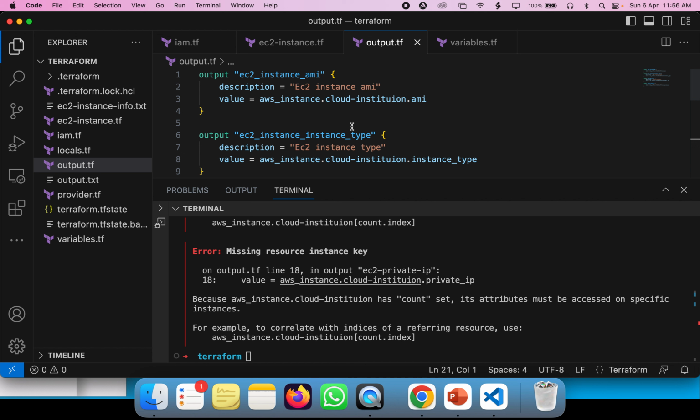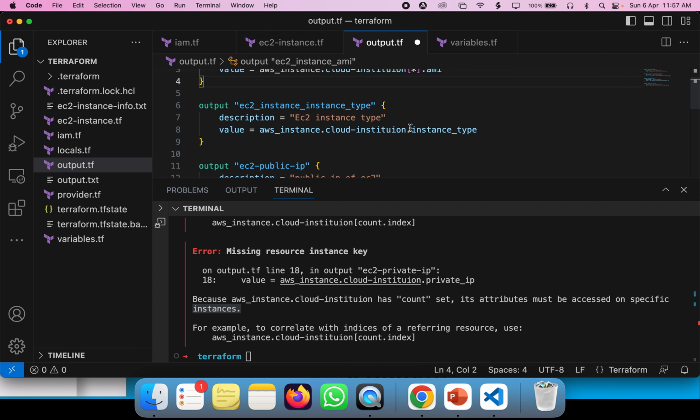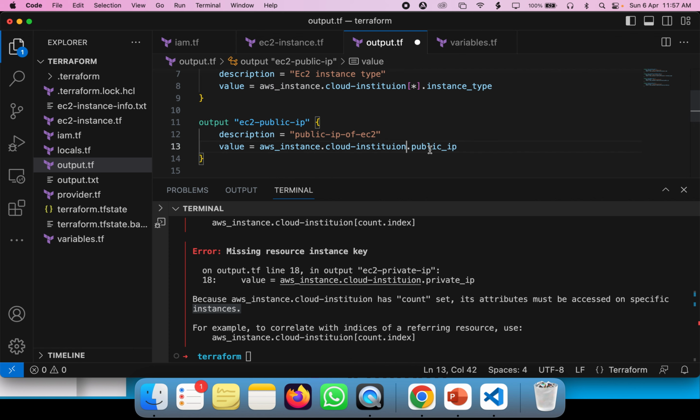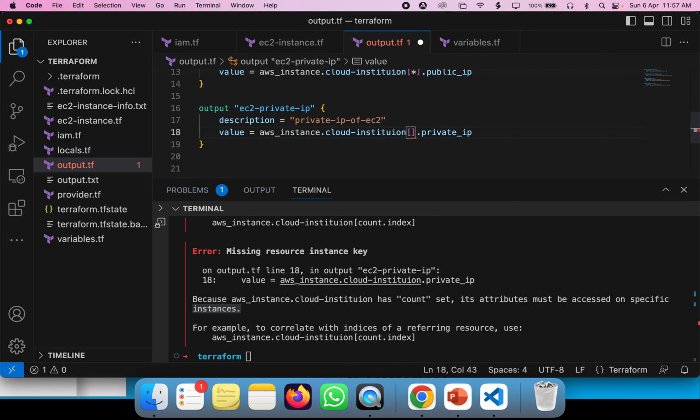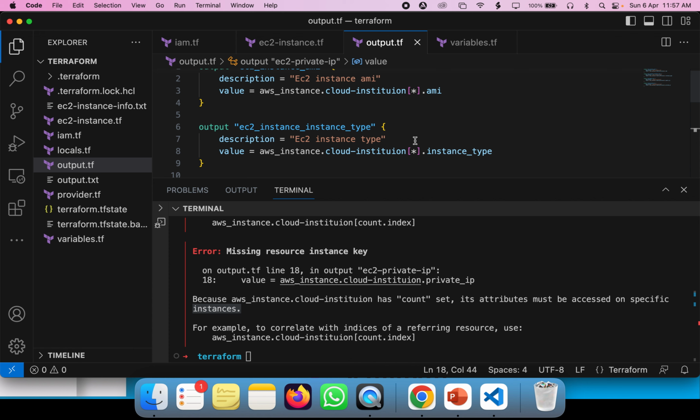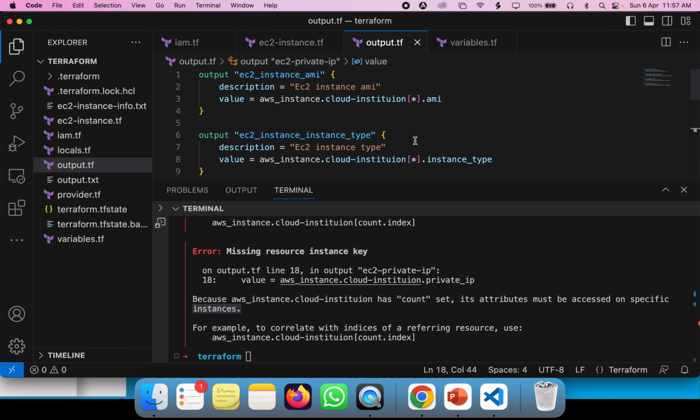Now, what do we mean by splat expression? Because we have count, it is showing that because we have a count set, its attribute must be accessed on a specific instance. So in this case, we have to give the option like this, the star. What this means is that I want to grep all the AMIs of all the instances with this star. Now the next one is again star, and then the next is again star. This is what is called a splat expression, which means that it is going to grep the common attributes from the map or count or list or anywhere.